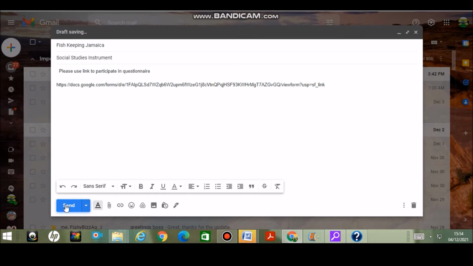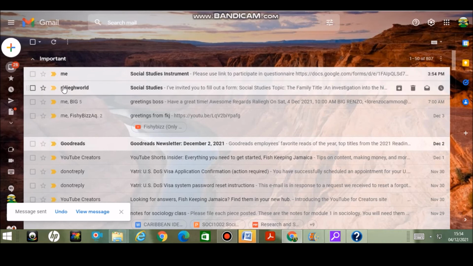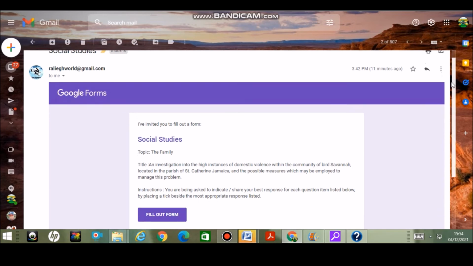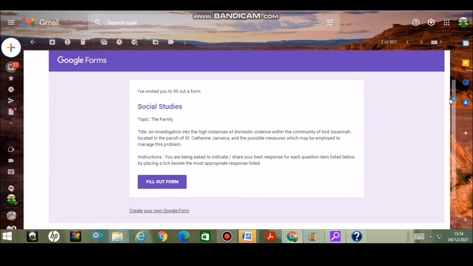One of them is Jamaican Aquarius, which was added to the Google Classroom, and this is how it looks when it's added to the Google Classroom, as I shared with you earlier. The other way you can share the link is to copy and paste the link. Whichever way you choose, it will give you the option to view the document.